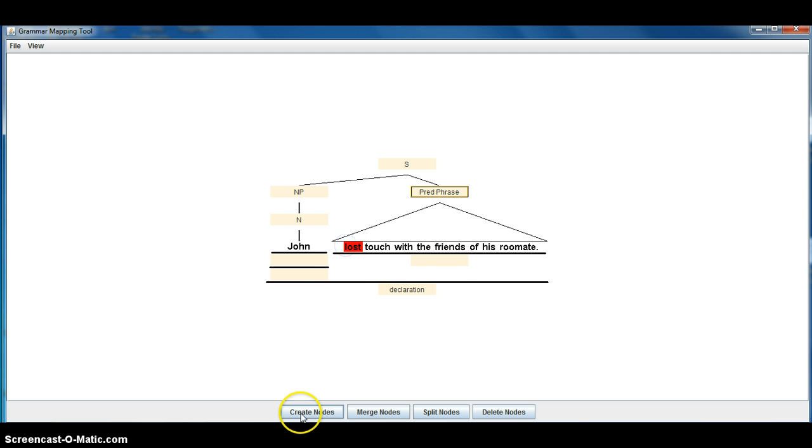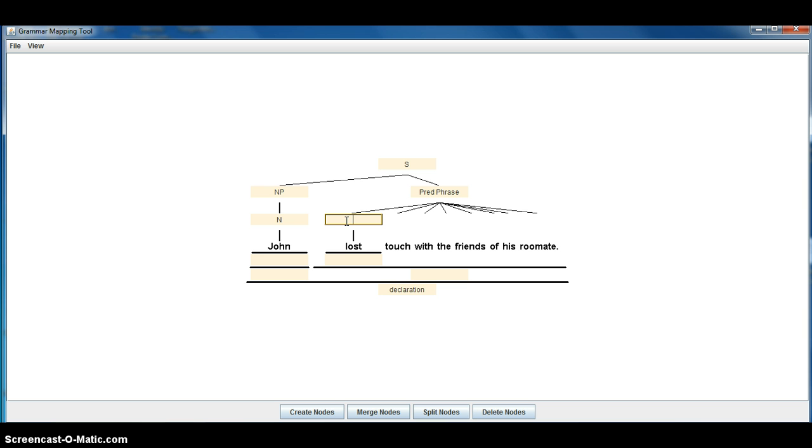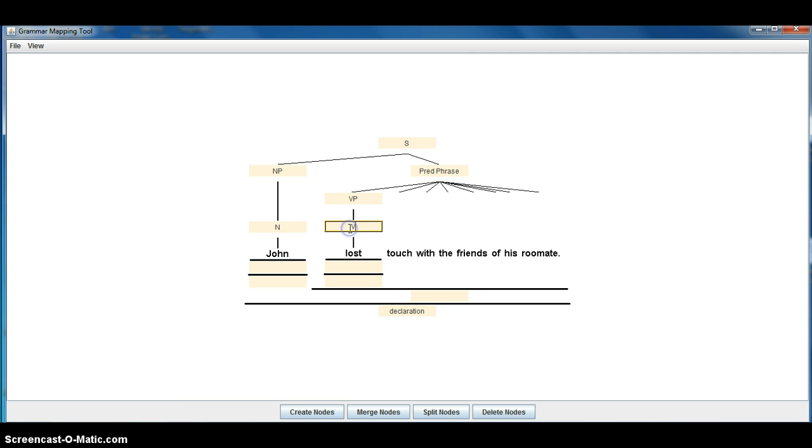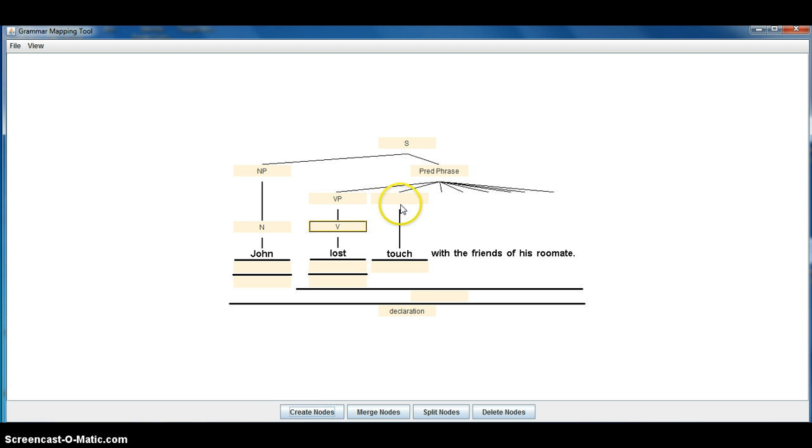Okay, and then we're going to have lost as a verb. It's a VP and V. And then touch is going to be a direct object. It's a noun that's also actually NP and then N, and then it's a direct object. And lost here, if we can fill stuff in, is a predicate, main predicate.